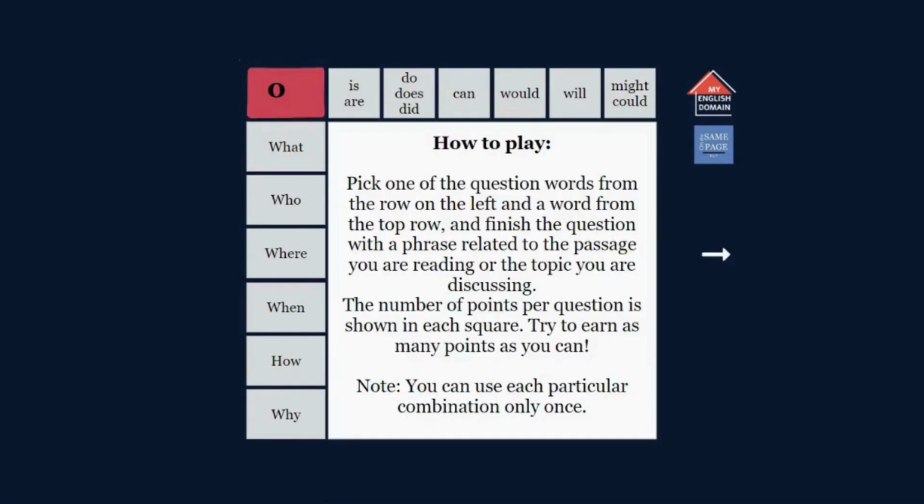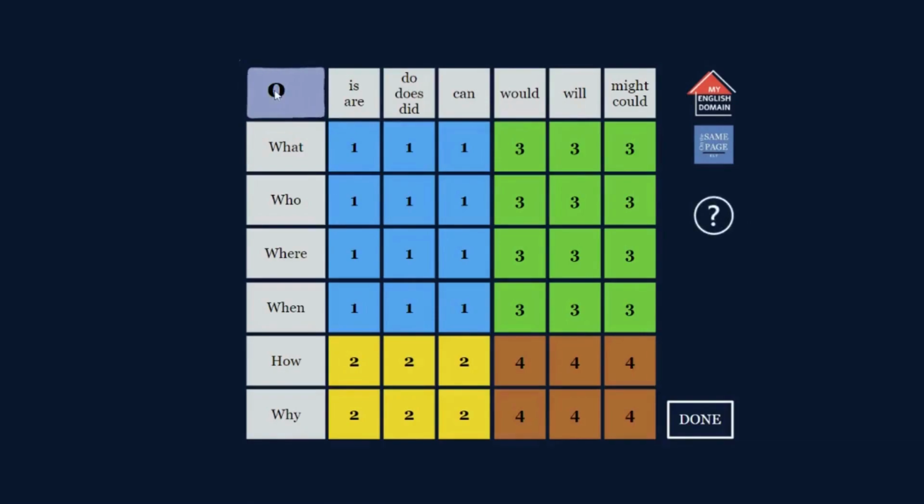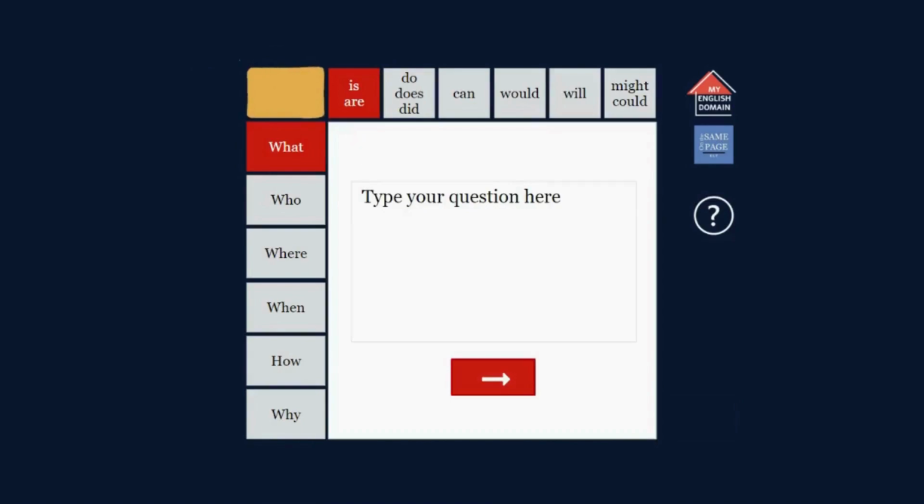Students pick one of the question words from the row on the left and the word from the top row to make up a sentence related to the passage they are currently reading. The number of points is displayed in each square and is automatically counted. The total score is shown in the top left corner of the cue chart. To start the game, a student should click on the square and then enter their question in the text field.